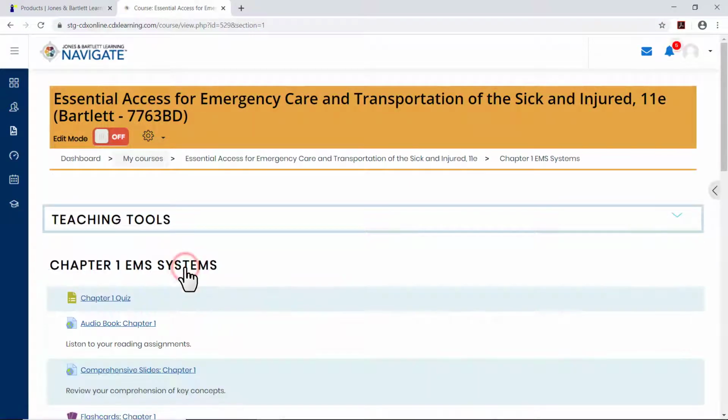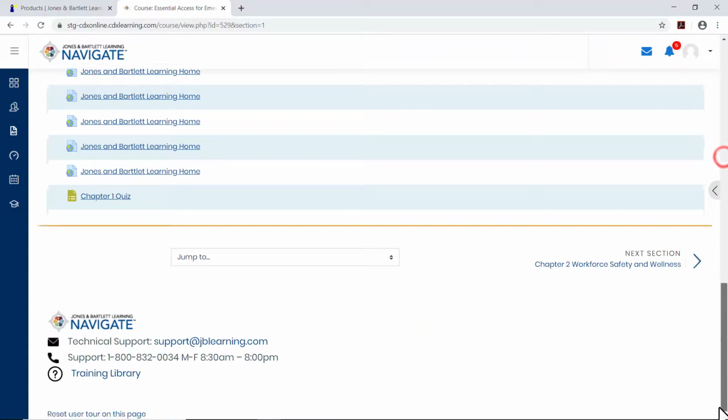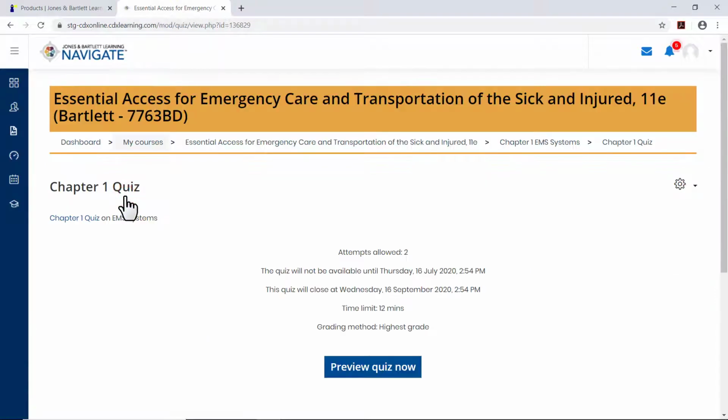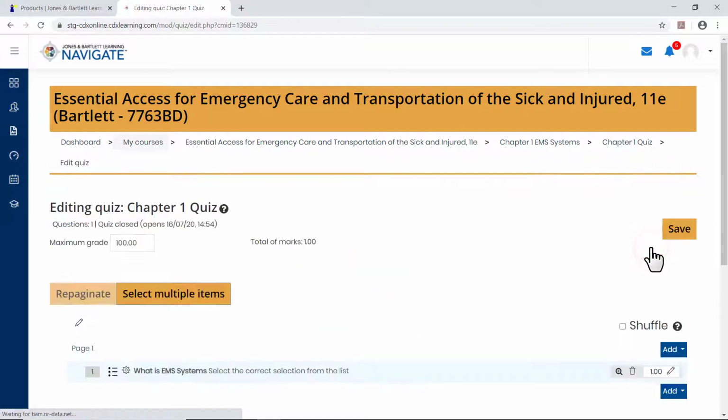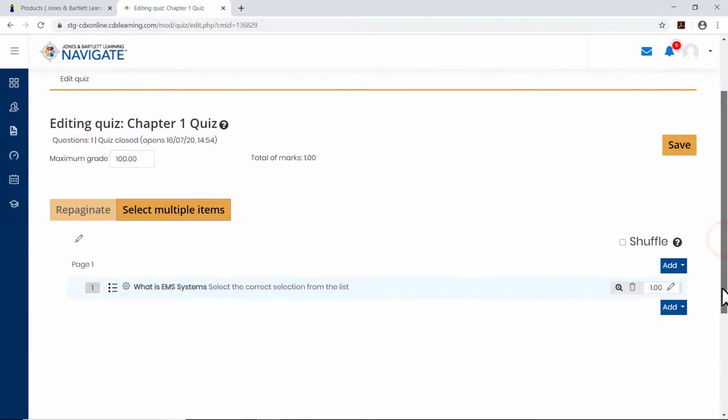To edit the content or questions within the quiz, click on the quiz to open it and select the gear icon to display the drop-down menu of action items. Select the Edit Quiz option to open the quiz contents and add, remove, or adjust questions as needed.